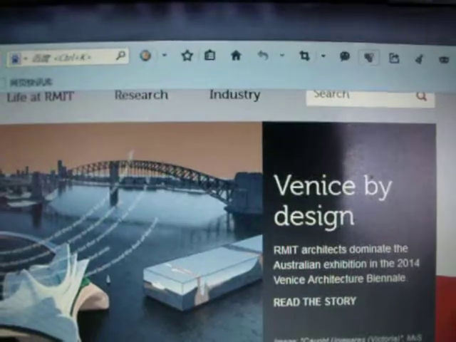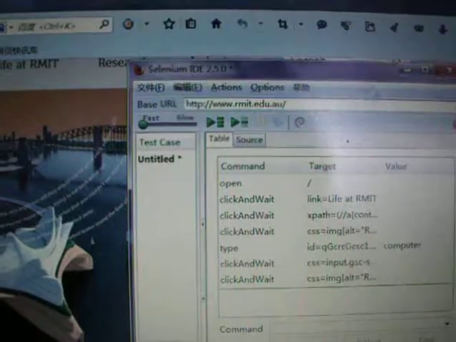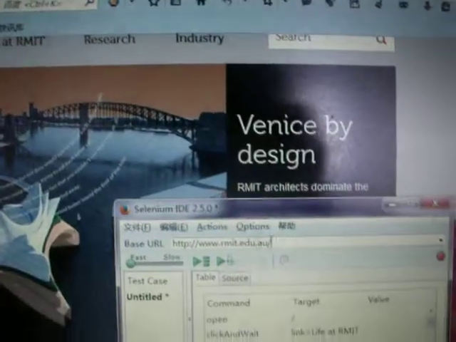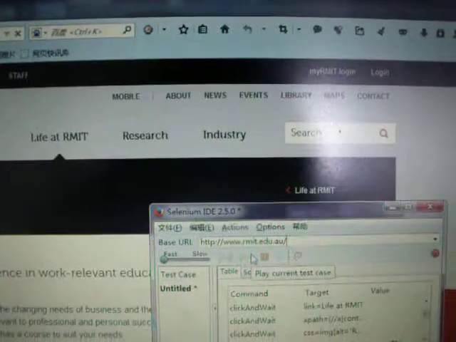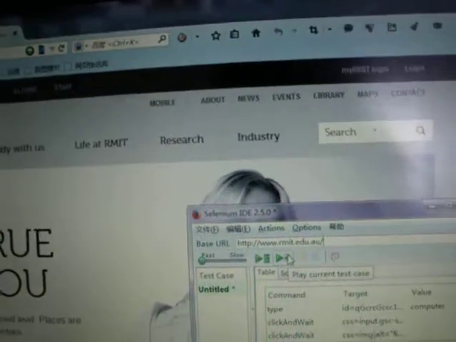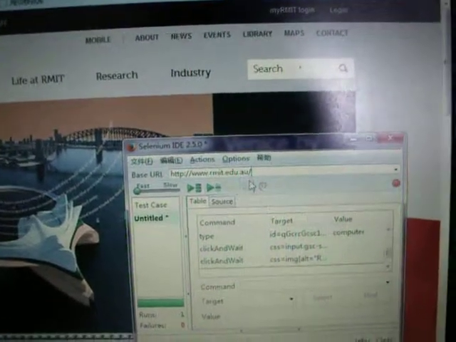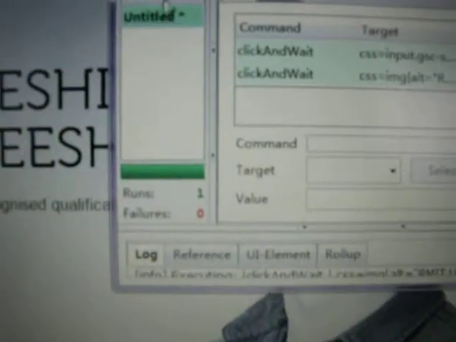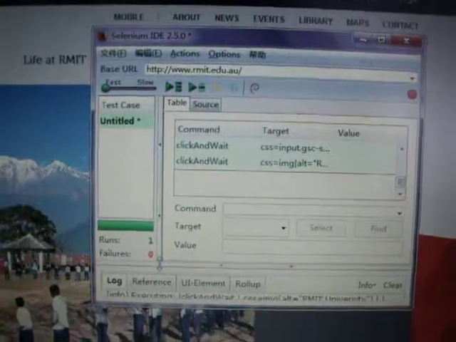Okay. Just play it. We can see all the things we did before. Okay, that is the end. The test is ended. So we can see that here runs is 1 and failures is 0. So the test is completely successful.